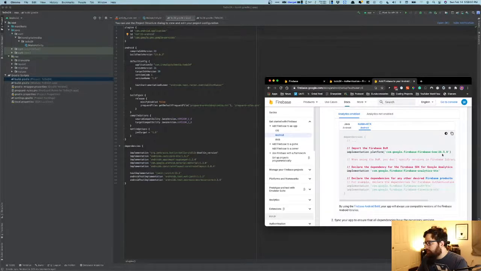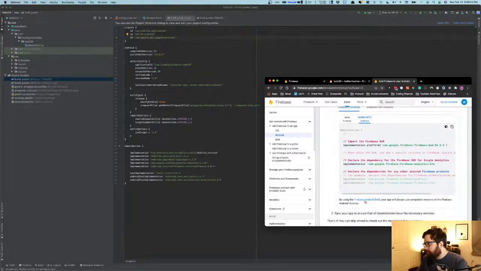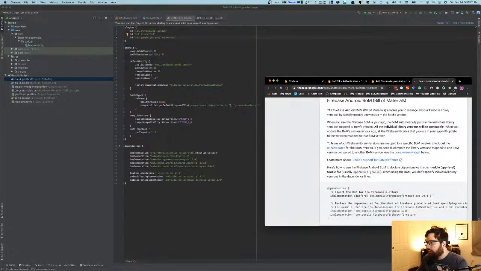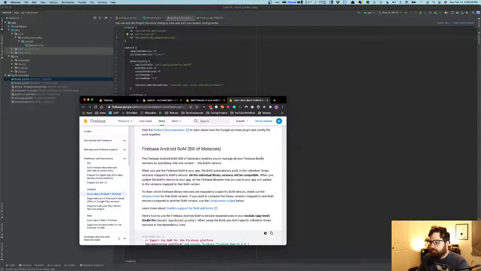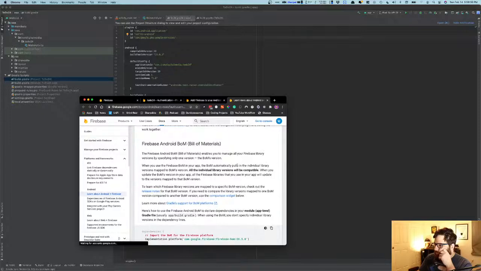And this is the Firebase BOM. What's BOM? When using the BOM, you don't specify versions in Firebase library dependencies. Huh, okay, I don't know what that means. What is Firebase Android BOM? Let's find out. So, bill of materials. Okay, so Firebase Android BOM, bill of materials, enables you to manage all of your Firebase library versions by specifying only one version.